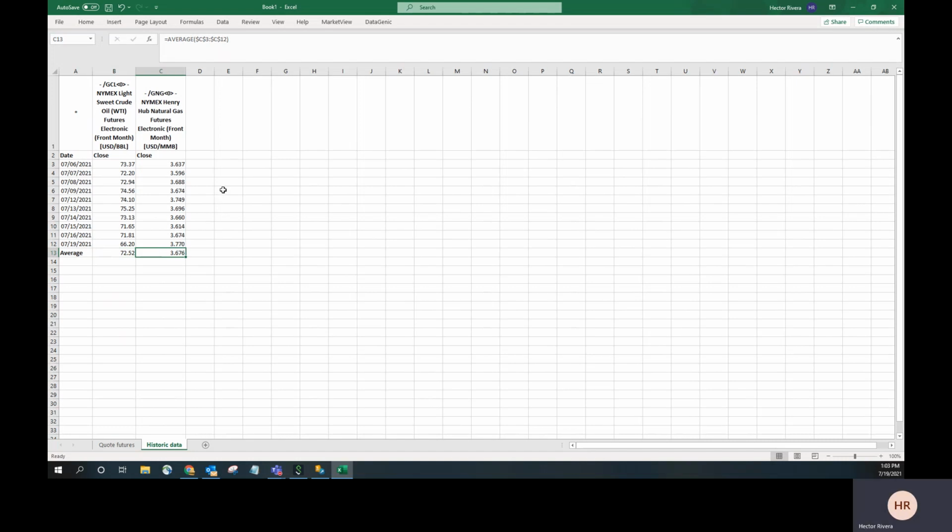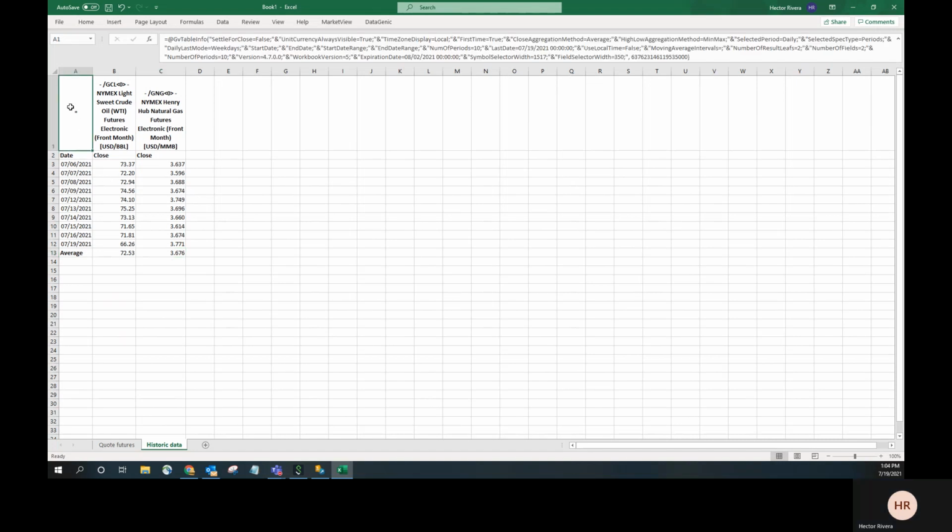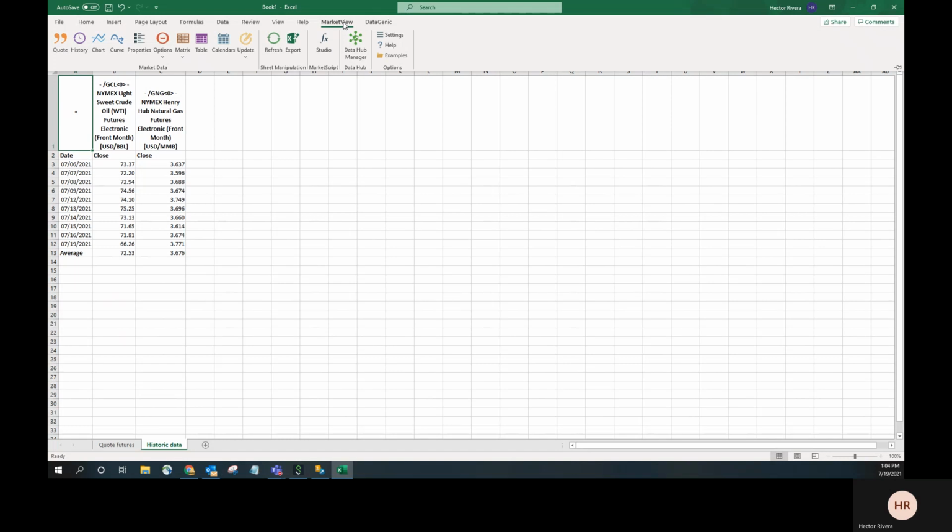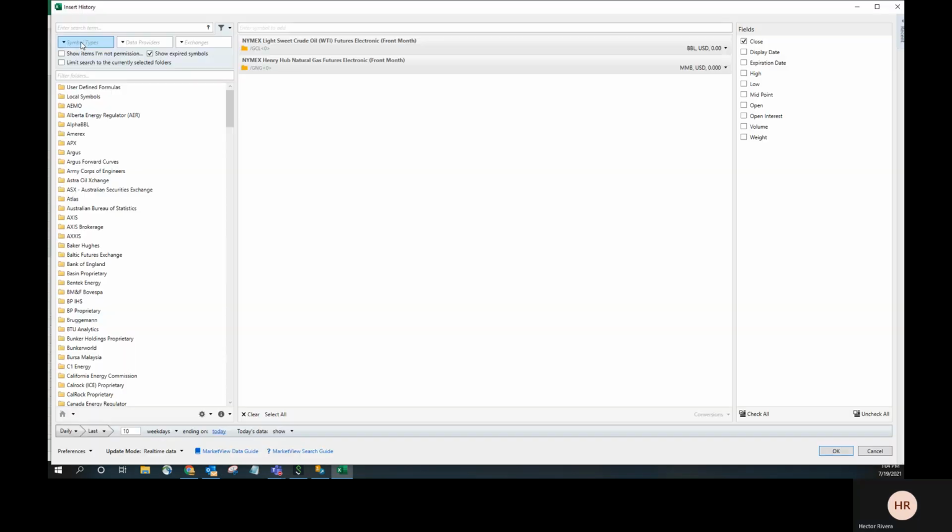If you want to make any type of modification to your spreadsheet, if you want to add more data, if you want to delete data, if you want to change your range, for any type of modification or editing to your historic data, you always go back and put your cursor on the asterisk, click on Market View, and this time click on History. And then here you can add more data or change your parameters. And maybe instead of going back 10 days, you want to go back 15 days.